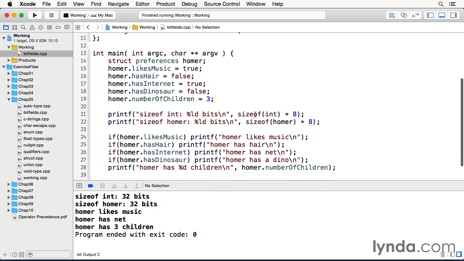Also notice here that I have size of int times 8 and size of Homer times 8. And you see that both of these are showing 32 bits on this machine. I tested it on a PC, and the size of Homer came out as 64 bits. So be aware that the language does not guarantee any particular bit ordering or any particular byte packing or any particular data alignment.